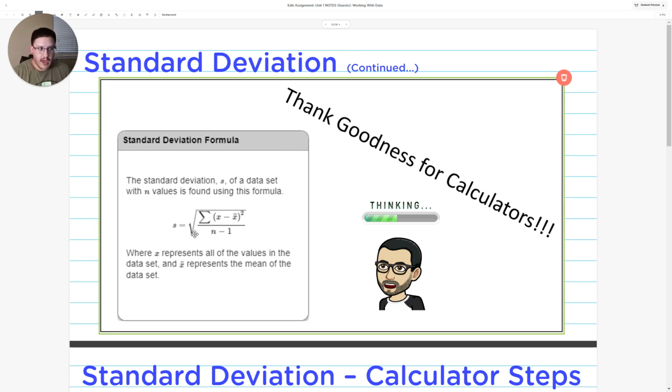For standard deviation, there's a complicated statistical formula. S equals the square root of the sum of (x minus x bar) squared, divided by n minus 1. X represents all the values of a data set. X bar represents the average of the data set. N represents the amount of values that we have in that data set. And S represents standard deviation. We're not going to do all that.